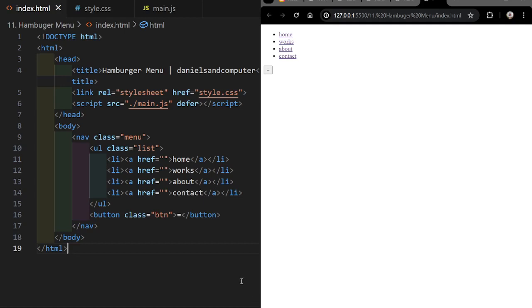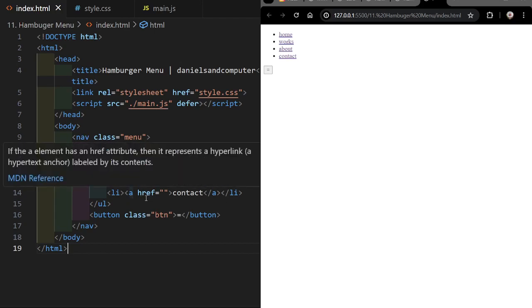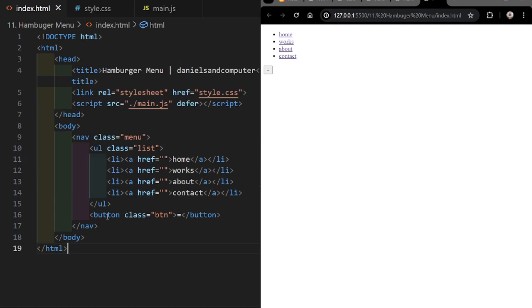So this is index.html. Inside our Visual Studio Code, I have the title hamburger menu and I have a link, also a script tag here. I have a navigation with a class of menu, another list inside that navigation with a class of list. I have 4 list items here that contain an anchor tag. Then outside that list I have a button of class btn, and this has this value, while all the rest have this other value.